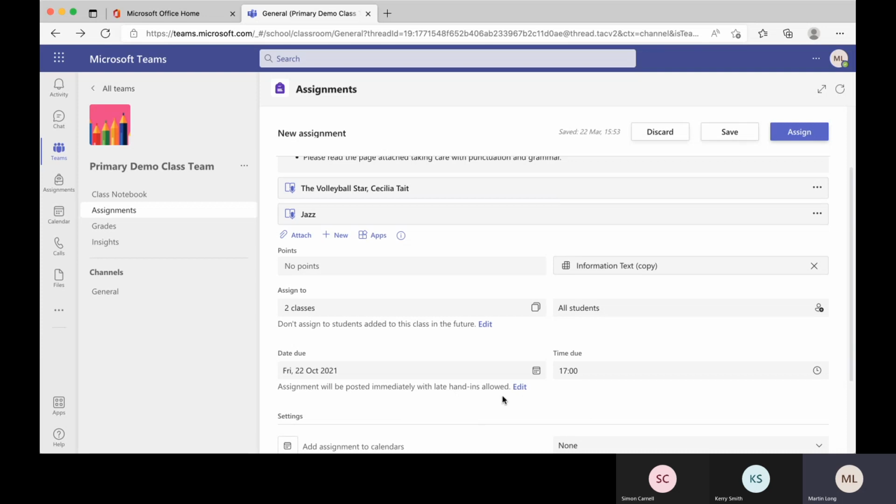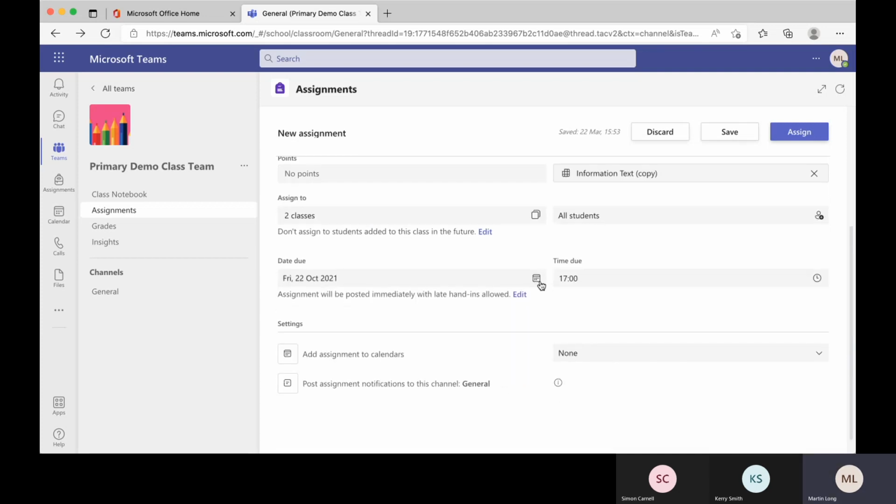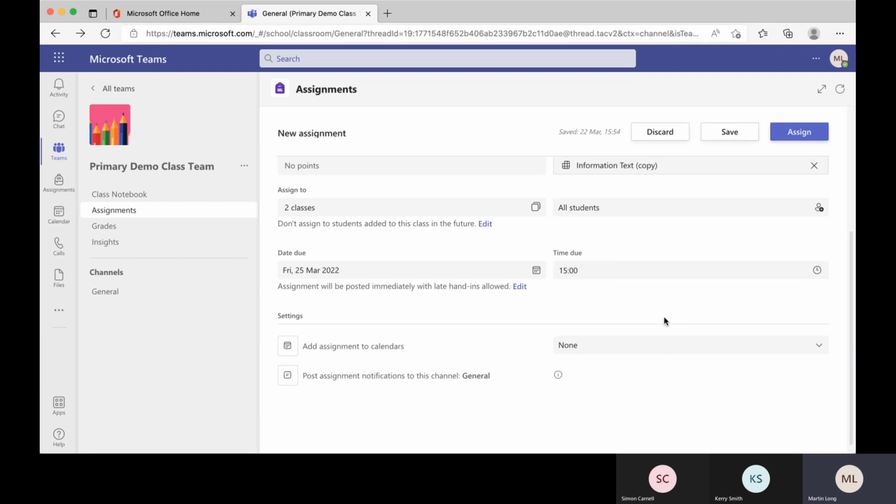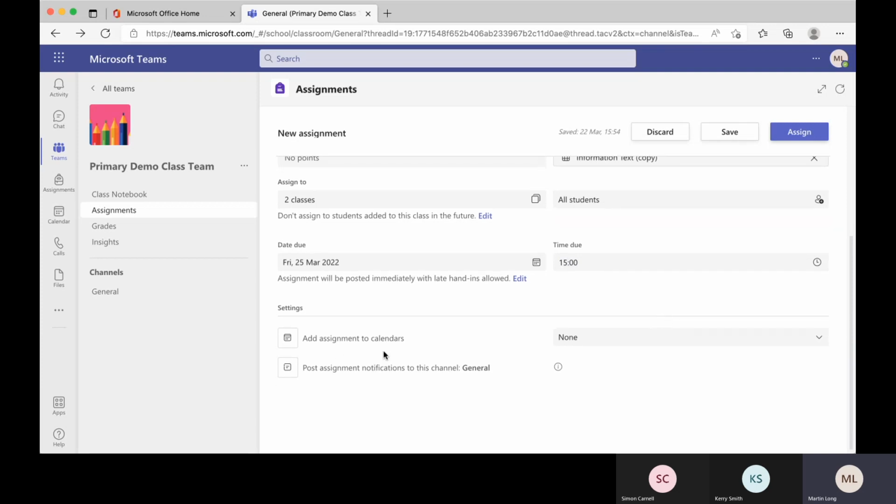And that works hand in hand with distributing resources through OneNote Class Notebook that we looked at in the previous session, where you can distribute by individual pages or by groups as well. Here, you then set the date that you want the work to be in. So I'm going to skim forwards. I'm going to say that I would like it all to be in this Friday. And the time that I would like it to be in by is, let's say, end of school, so 3 o'clock that day.